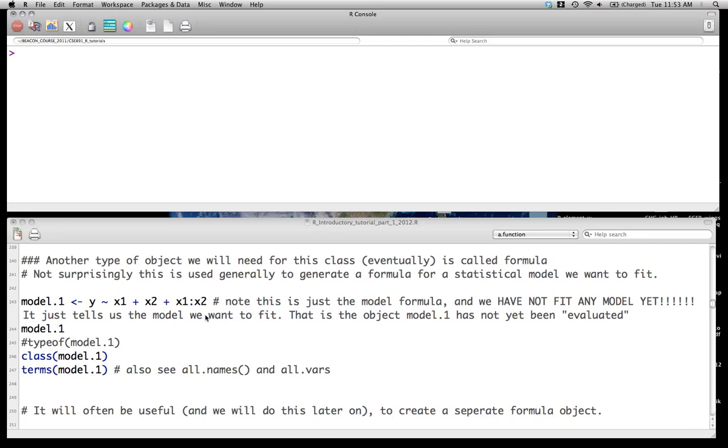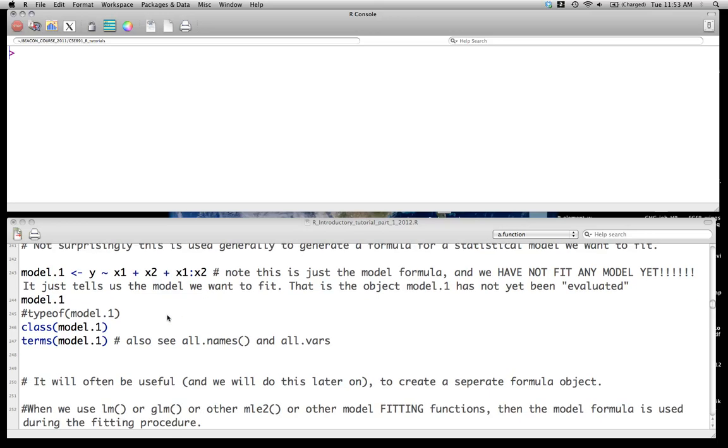So another type of object that we're going to use a lot eventually in this class, might not be in the first few weeks, is something called the formula class. And so we might want to express some simple formulas. So here is an example of a formula. We may have something called model.1 or model underscore 1, whatever we want to call it. Here's our assignment operator like before. And here's this sort of two-part thing.